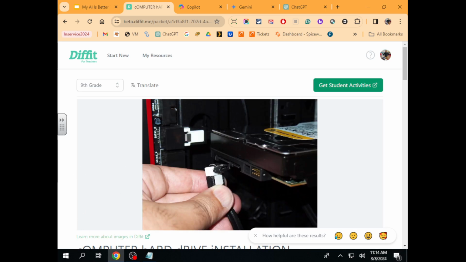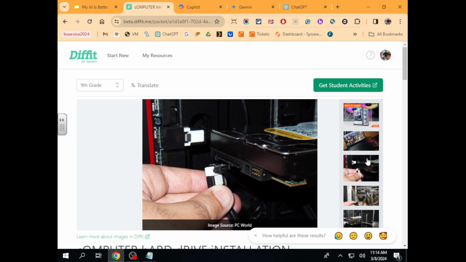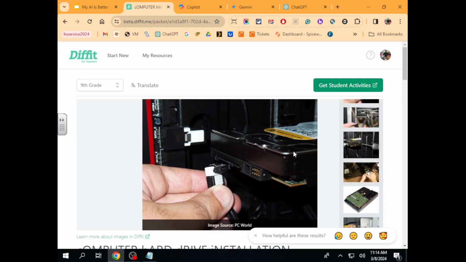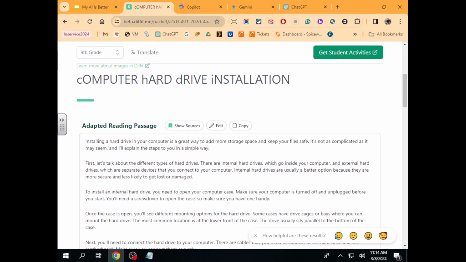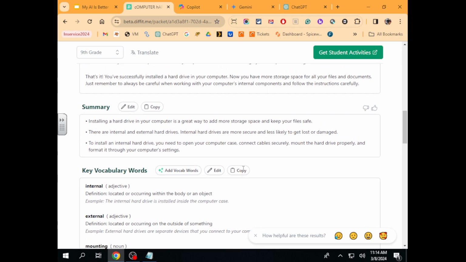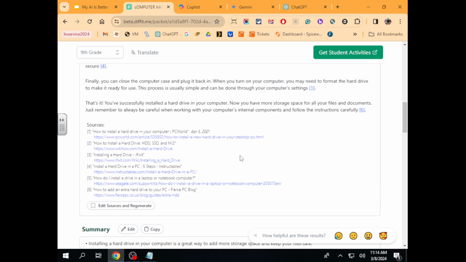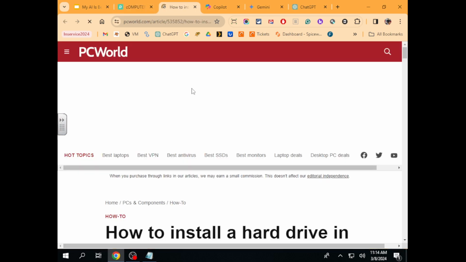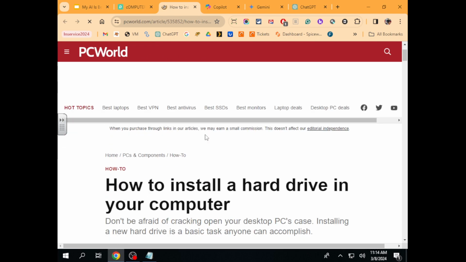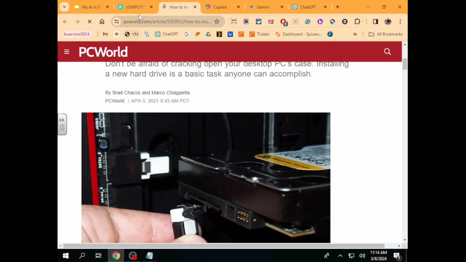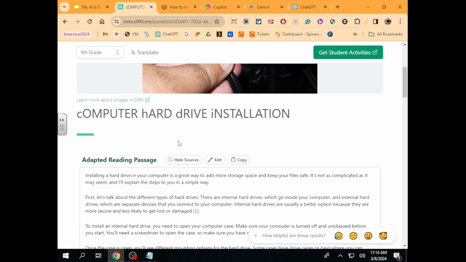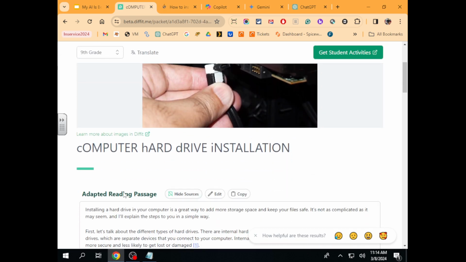I got a whole bunch of choices on the side that I can use for pictures in this lesson if I wanted to. I go down, and it shows how badly I typed that. It has a reading passage right here that I can read for this lesson. In all these, I can hit show sources, and I actually find where it found that. And the links of where it found that information actually work. So I can go and see where did that come from, and I can actually read the source material as well just by hitting show sources up top.